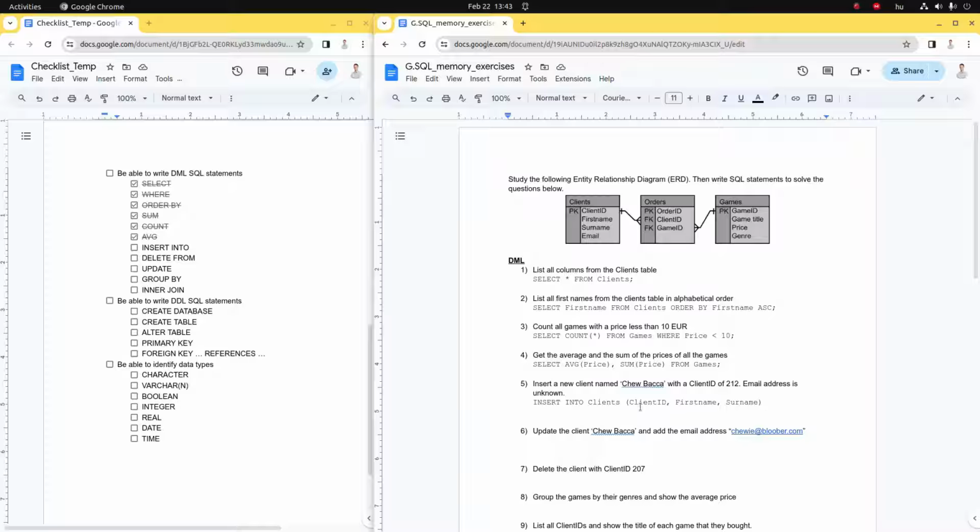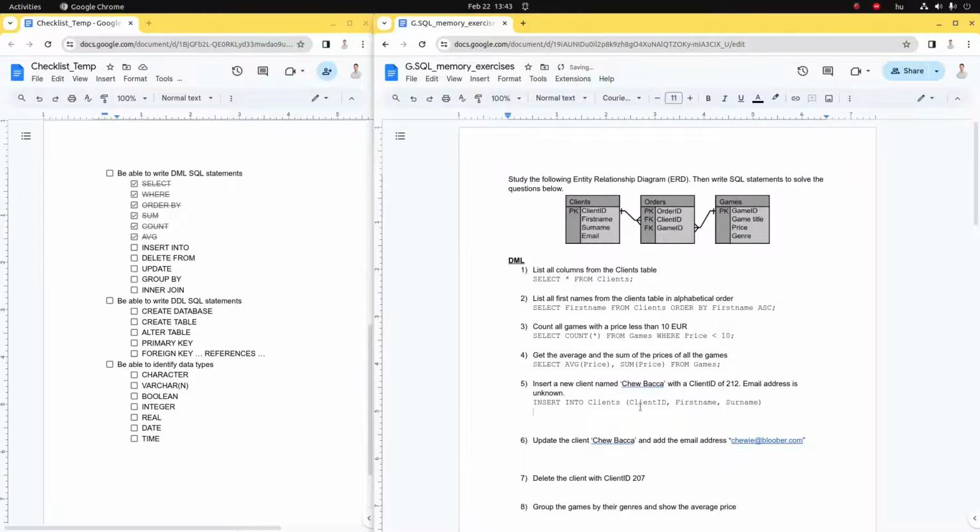I'm running out of space over here, so let me start a new line, excuse me. Values. Client ID 212, first name Chew, second name Baka. Semicolon. Notice that the semicolon is at the back.